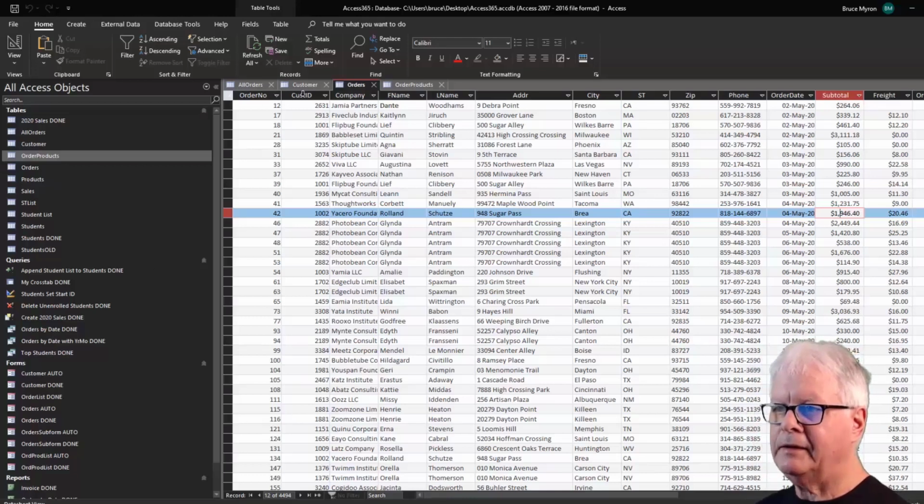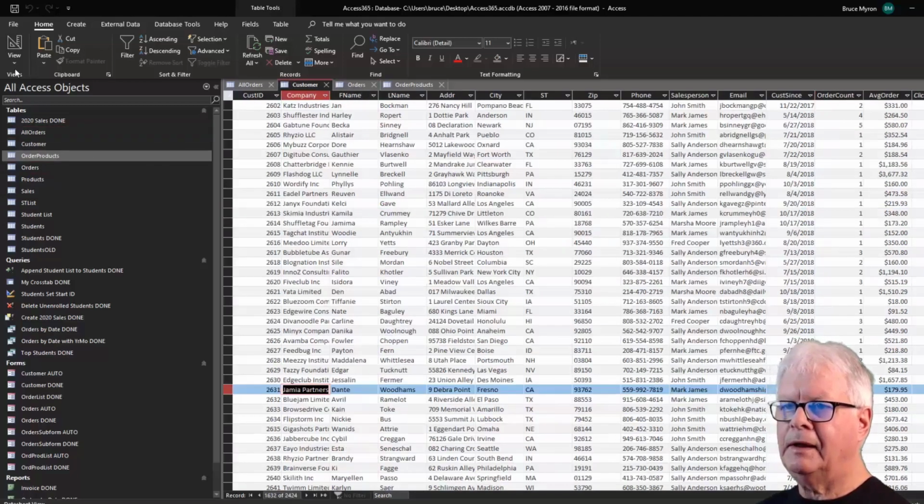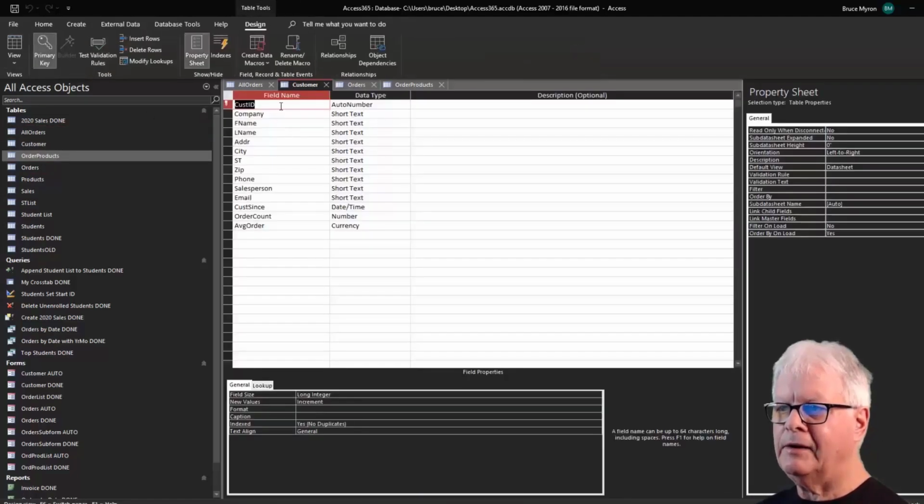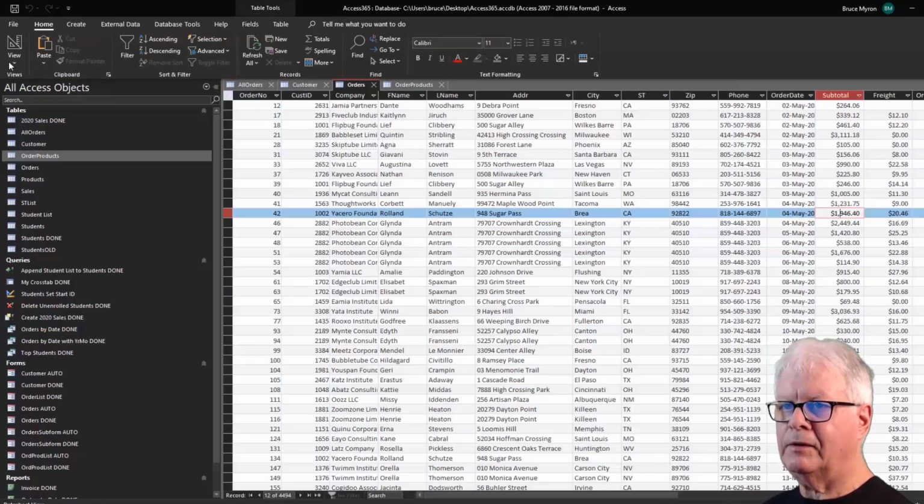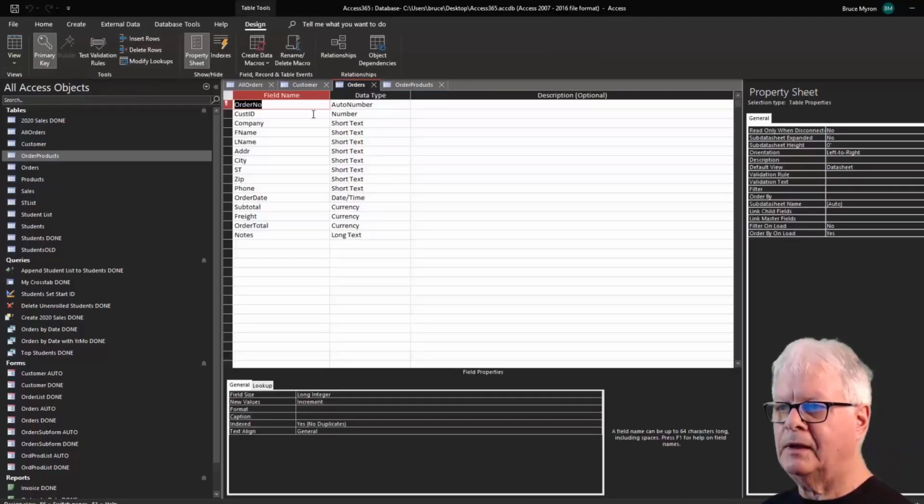Okay, so if I look at the design, if I go to customer and I look at the design, you'll see here is an auto number field for customer ID. It does not matter what that number is. It's just a unique number that you can use to hook to the other tables. Here is in orders, if I go to design, here's the order number is an auto number field.